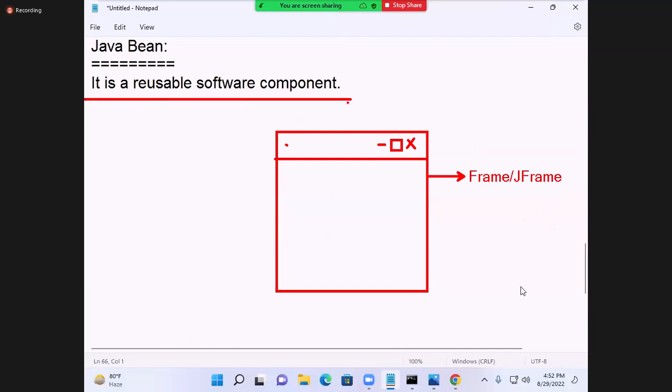It is a reusable software component. It is a Java Bean. But how is it? This class is called a Java Bean. See, this class is reusable. How is it reusable? It is just one class. What you can do is, the class is already there, you can create an object, you can call methods.